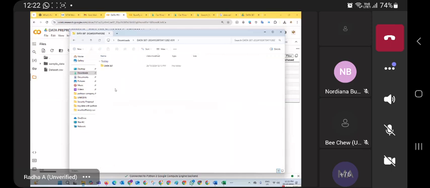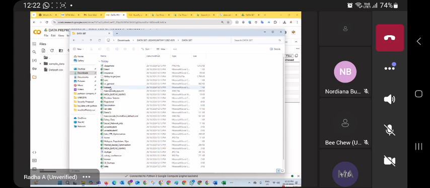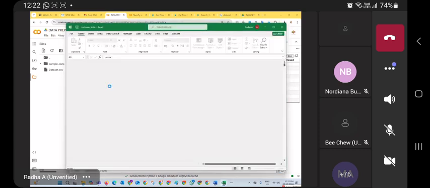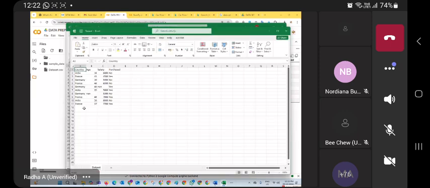Let me open and then show everybody the file. See the file, only 11 rows, 11 data. So here: country, age, salary, purchased.